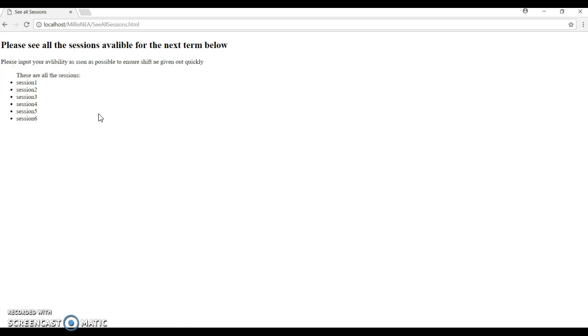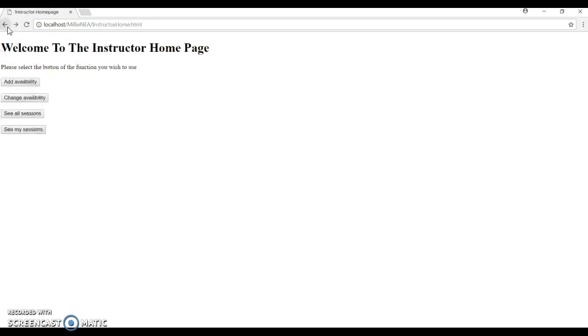See all sessions. This is going to be a list of every single session which can be done. This would probably be used before they actually put their availability in, so that they have a list and can go home, check their diary, and know exactly what they can do, so that they can then put their availability in.